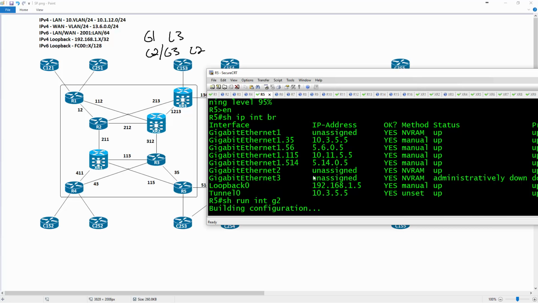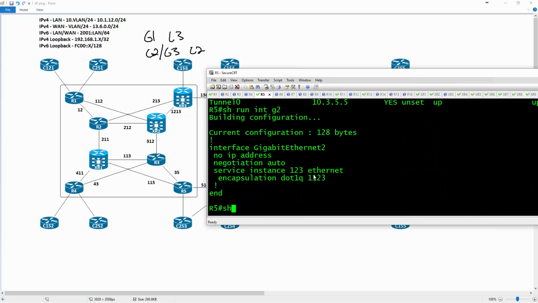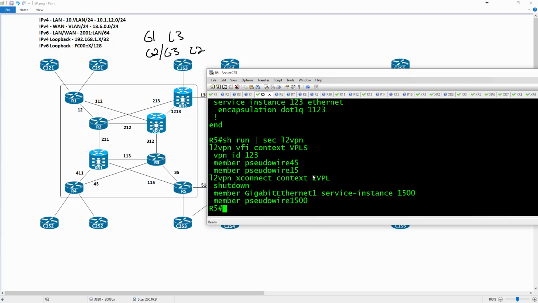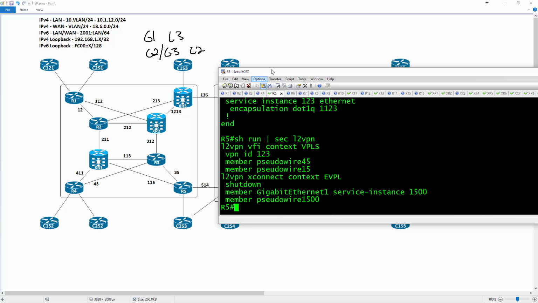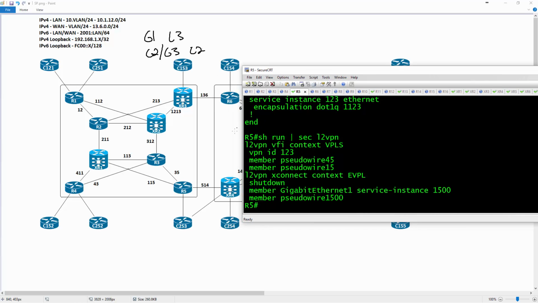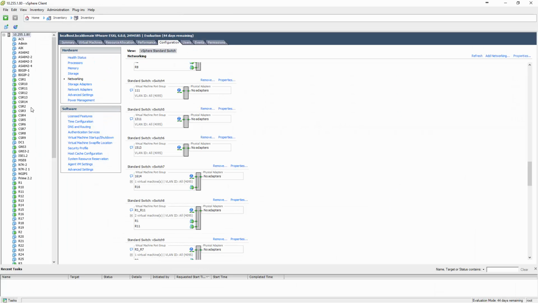Where was my pseudo wire going? We do a show run section L2 VPN. I have my EVPL going out gig 1. Okay, that's why that was giving me a problem. So what I would have to do here in this particular case if I wanted to do a multi-segment pseudowire, I would have to go to, let me just do this real quick while I've got you guys still here. On R5, let's go find R5 real quick.